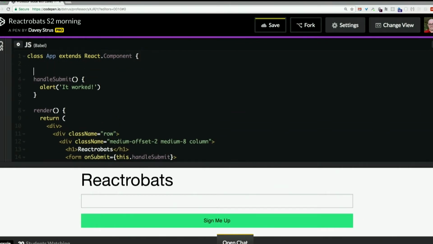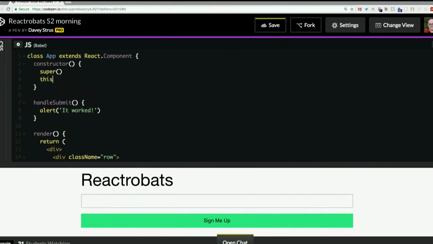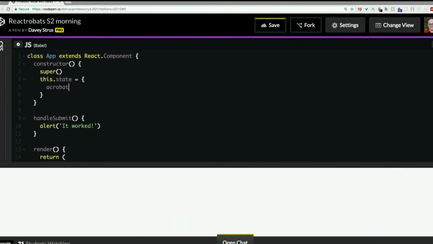So we'll add a constructor to this class. And you must call the constructor from React component. So you do that with super. So call the same method from the super class. Otherwise, you won't get all the Reacty goodness. And then we'll initialize state, this.state equals some object. And for right now, I'm just going to put acrobatName in there. Never mind having more than one. acrobatName, colon, empty string.